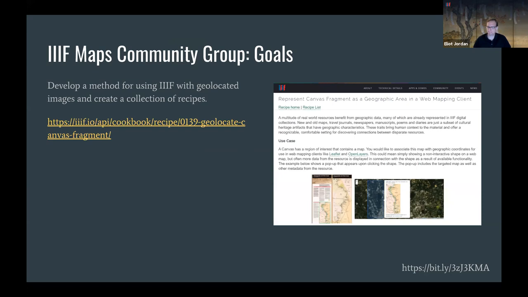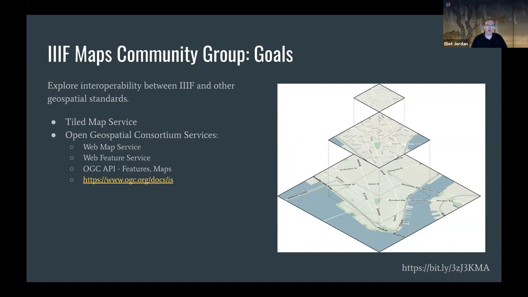A second goal is to explore interoperability between IIIF and other geospatial standards. Some examples might include interoperability with a tiled map service or TMS, with Open Geospatial Consortium or OGC services, such as Web Map Service, Web Feature Service, and the new generation of OGC feature and maps APIs.